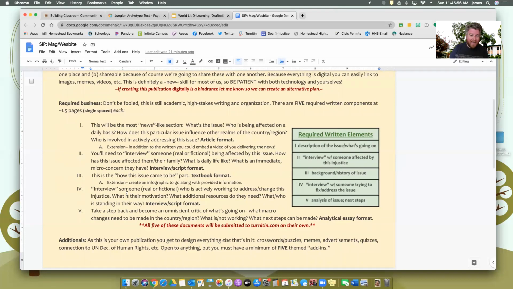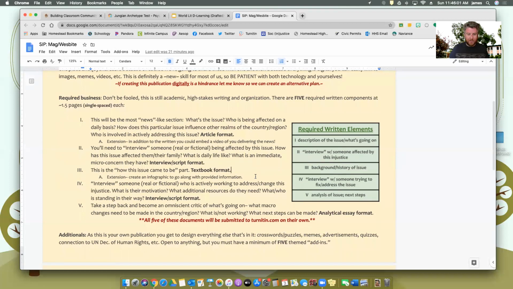Okay. And lastly, this is going to be the most, I suppose, traditional piece of writing that you're going to do, it's going to be an analytical essay. Think more like opinion article, all right? But you're going to take a step back and become an omniscient critic of what's going on. So you basically are an omniscient critic because you do see most or all of the pieces at play here. What macro changes need to be made in this place, this country, this region, whatever? What is working, what isn't working, what next steps need to be made, et cetera, okay?